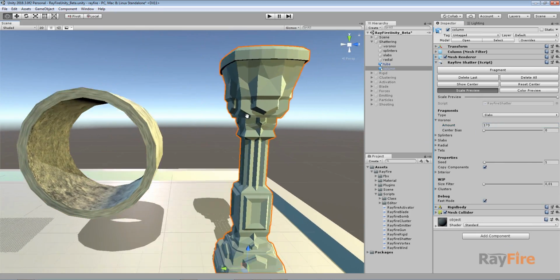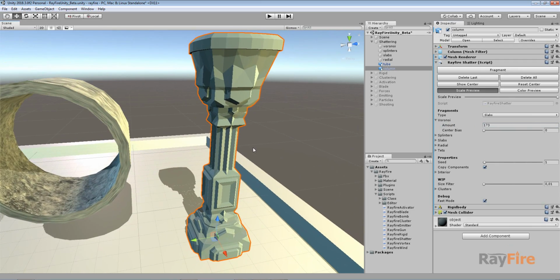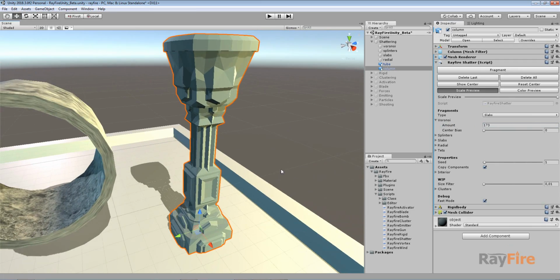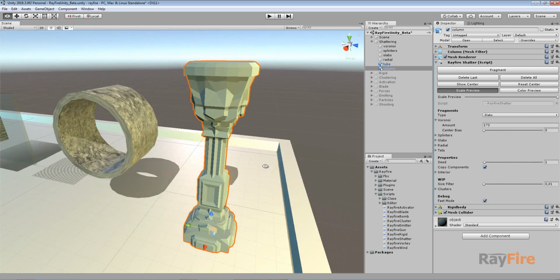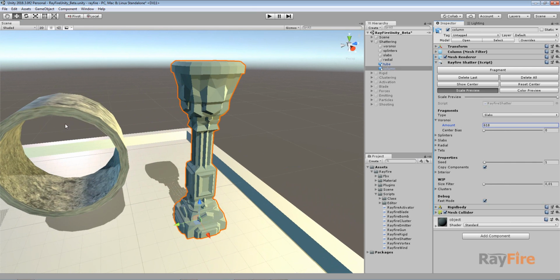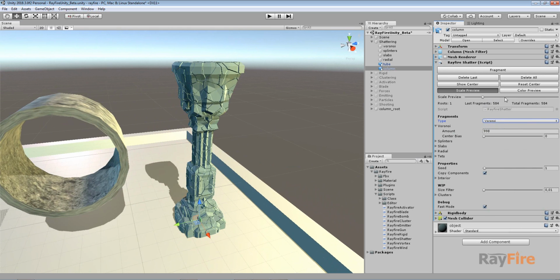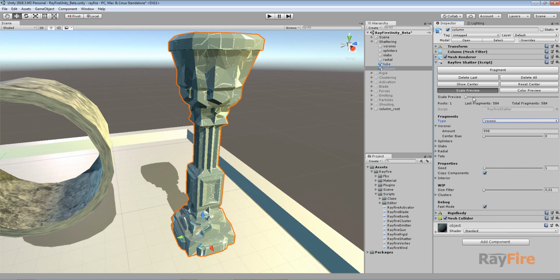And this is just a kind of game asset I have here just to show you that it not only works for cubes and boxes. So again, I can set here a high amount of fragments, maybe Voronoi, and here they are.